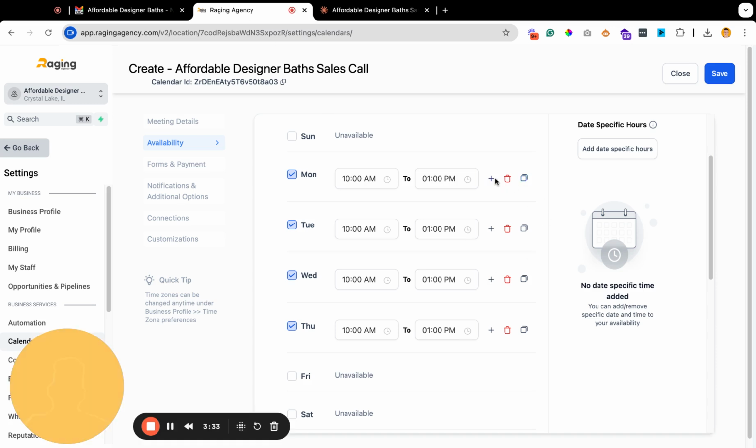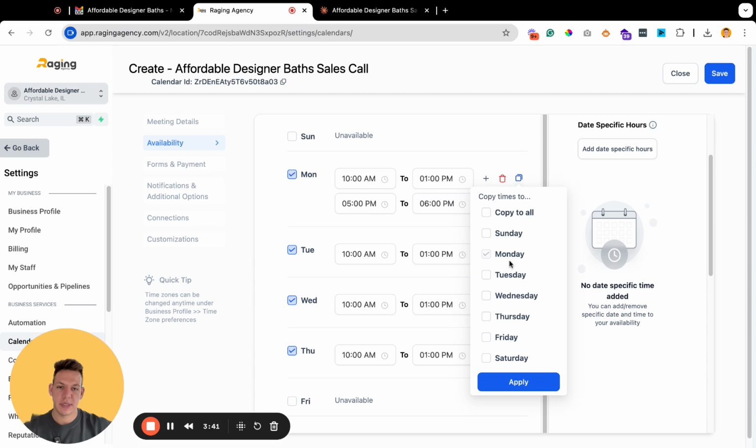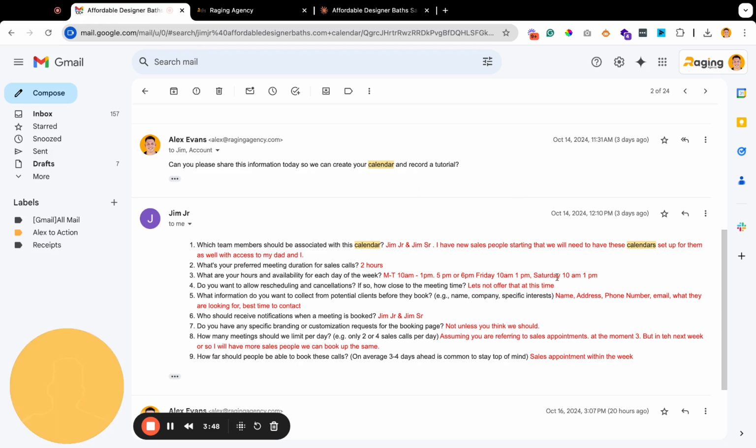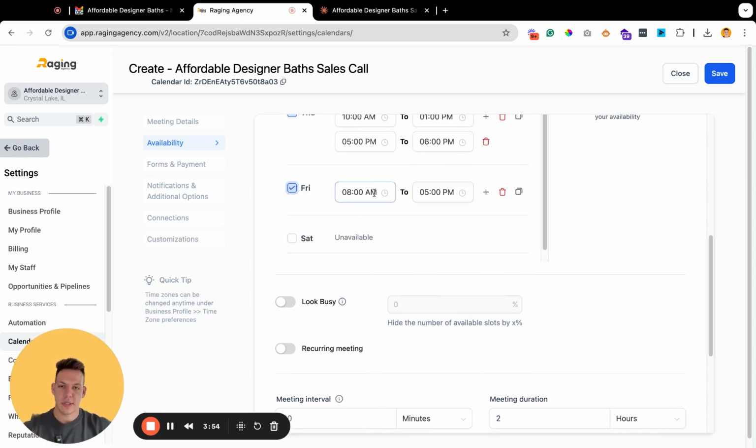So I would add a second slot here, which is going to be 5 p.m. to 6 p.m. And I can actually duplicate this to Tuesday, Wednesday, and Thursday, so I'm just going to apply to all there. And then on Friday, it looks like they have different times as well. So Friday, 10 a.m. to 1 and 10 a.m. to 1 on Saturdays as well. Cool. So we'll get that in there.